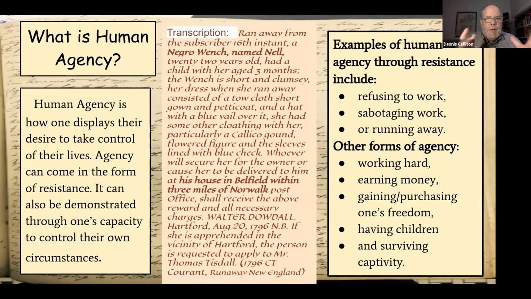What is human agency? Human agency is how one displays their desire to take control of their lives. Agency can come in the form of resistance. It can also be demonstrated through one's capacity to control their own circumstances. Dan Broyle from Central Connecticut State University gave a great presentation recently. We talked about these different forms of resistance and other forms of agency.